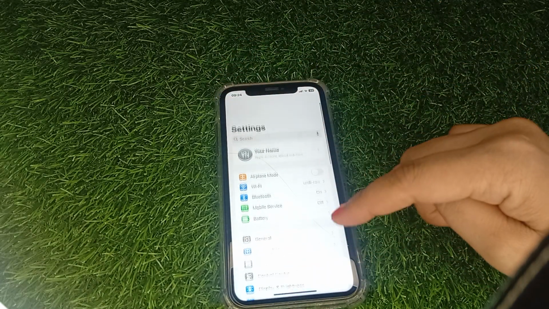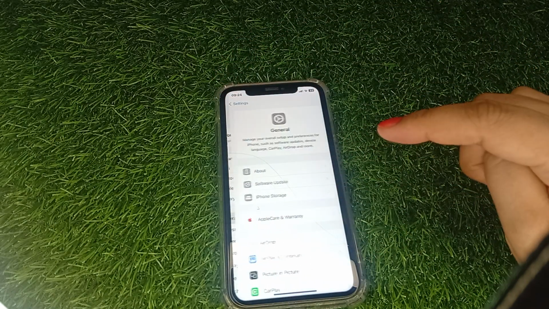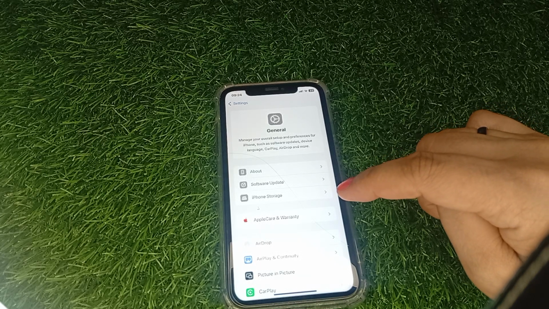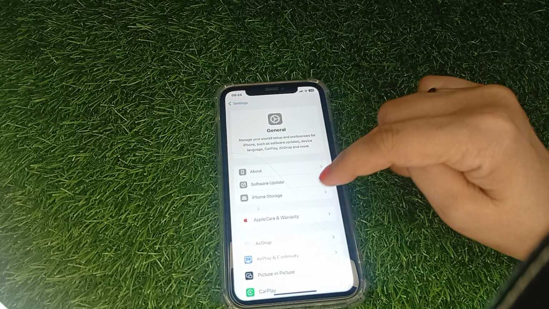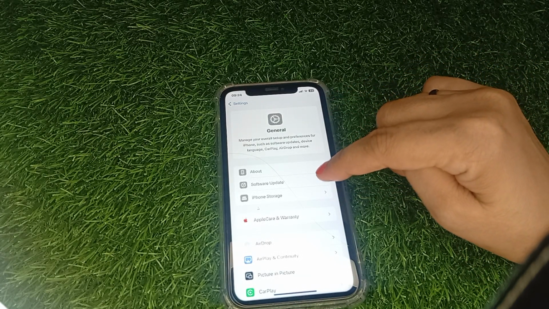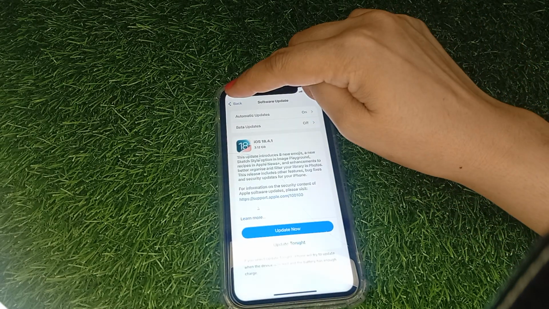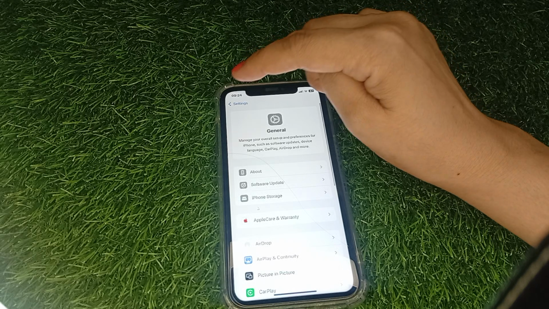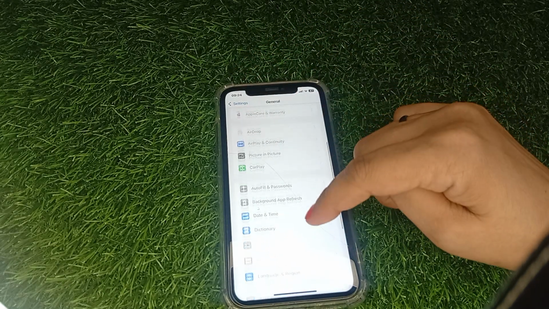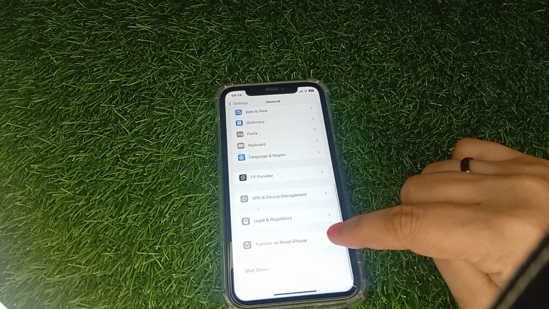and open general. Here tap on it and now you have to update your software to latest version. Make sure it is updated to latest version. After that go back to general and open transfer or reset iPhone.